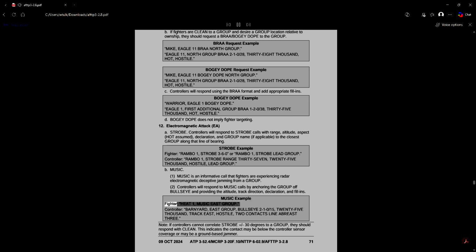Example: Fighter, Heat 1, East Group. Controller, Barnyard, East Group, Bullseye 210/15, 25,000, track east, hostile, 2 contacts line abreast 3.